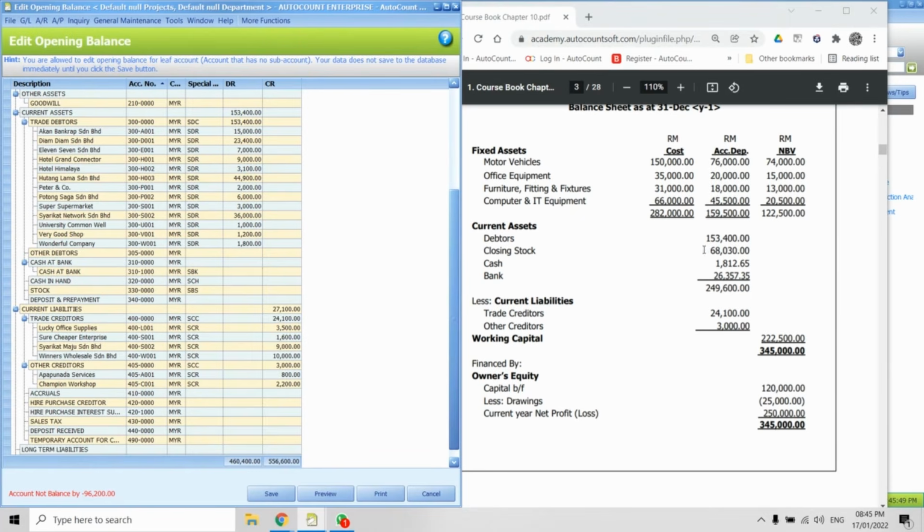So you need to enter more. The debtor and creditor, you don't need to enter because we already did it before. Just make sure the amount is correct. So what you need to do is put a closing stock. The closing stock will be your opening stock, 68,030.